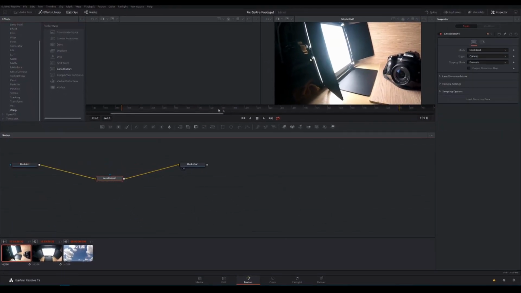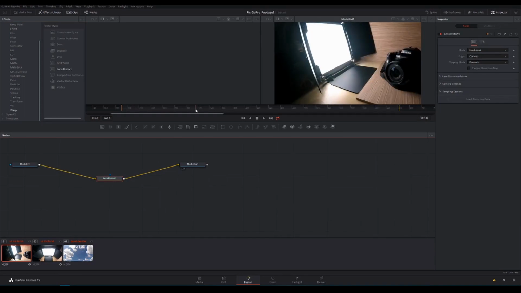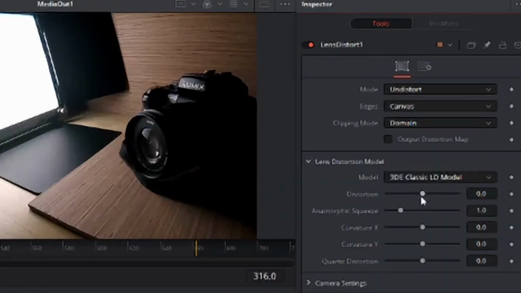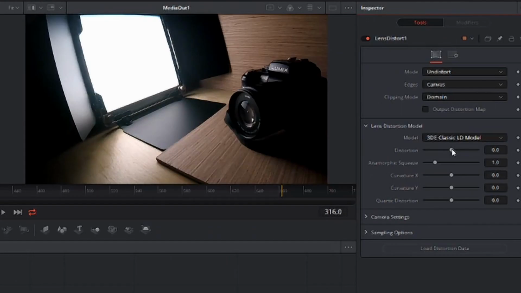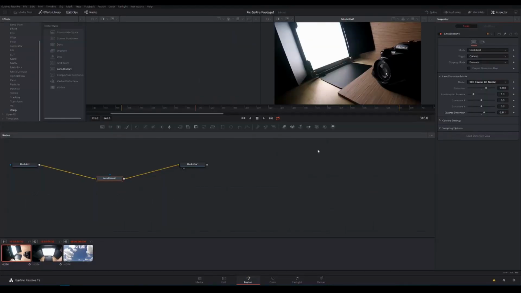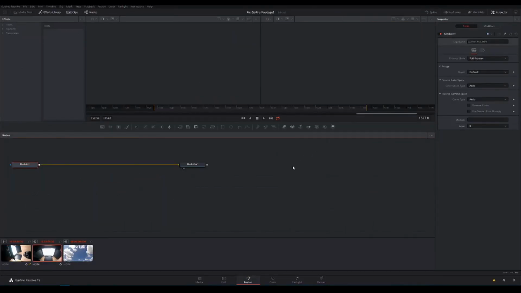Now what you're going to do is select a frame where the fisheye is fairly obvious, right here. Go to Lens Distortion Model, and play with the distortion and quadratic distortion until the lines look straight. On my GoPro Hero Session, 0.183 on the distortion and 0.111 on the quadratic distortion seems to work pretty well. Do the same on your other clips.